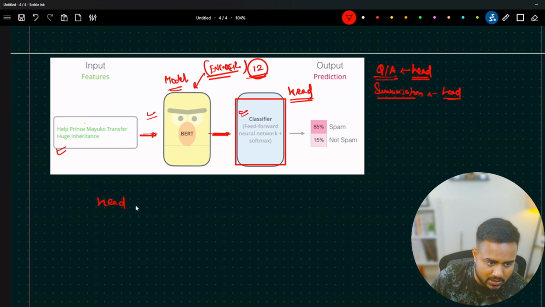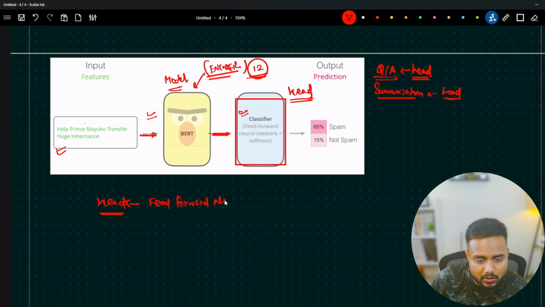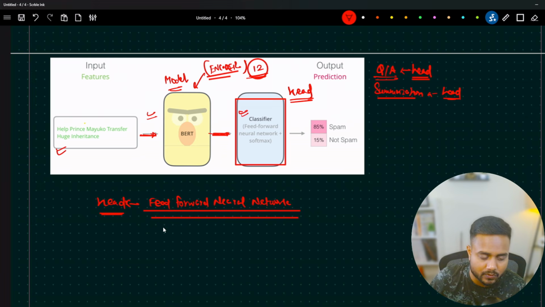If we're talking about this head, what is it? It is a feed forward neural network. This is also called a dense layer, a dense network. Anything you can say dense network. And along with that, you will find the softmax also will be there.